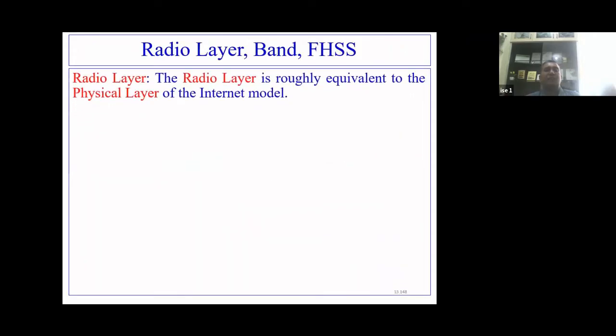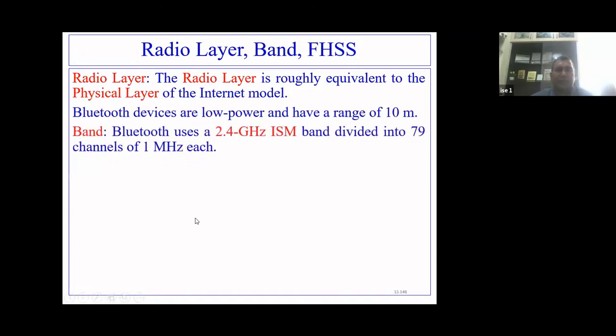Now we shall see the bottommost layer, which is the radio layer. We have seen in the Bluetooth architecture that the physical radio layer was there, above that the baseband layer was there, and above that the L2CAP layer was there. So the radio layer happens to be the bottommost layer, which is very similar to the physical layer of the internet model, right? Bluetooth devices are low power devices having a range of somewhere around 10 meters.